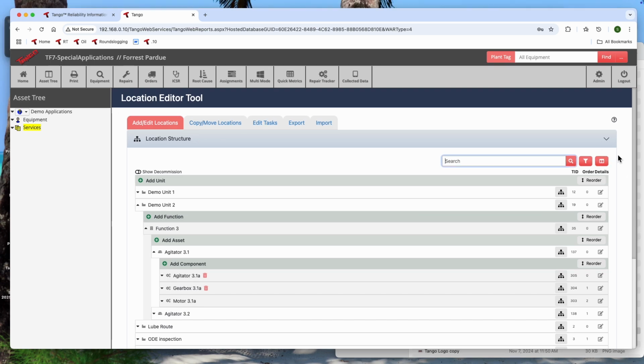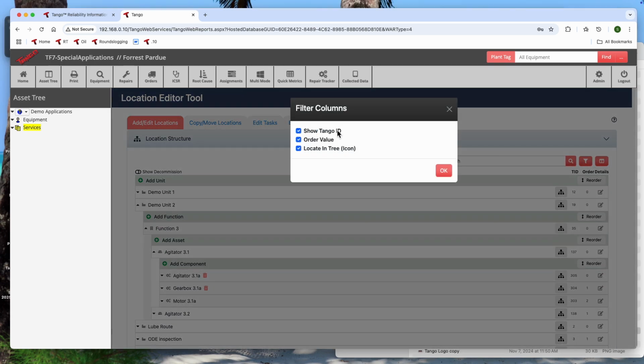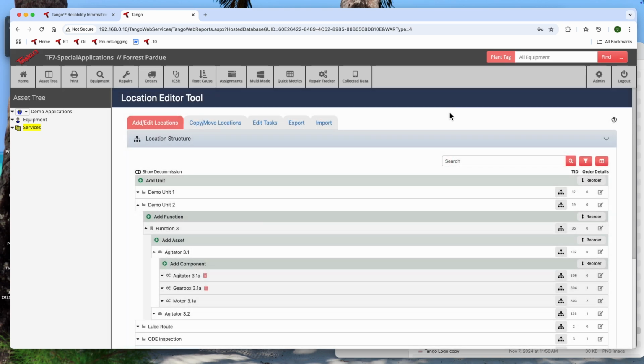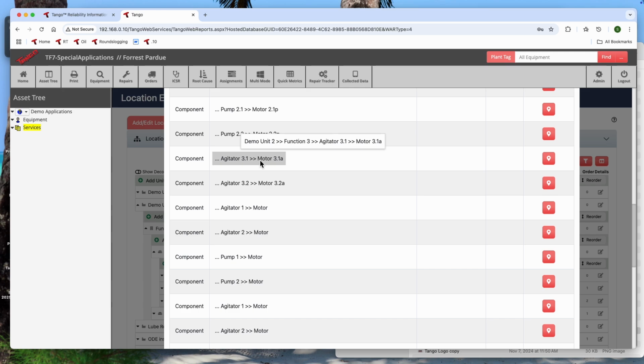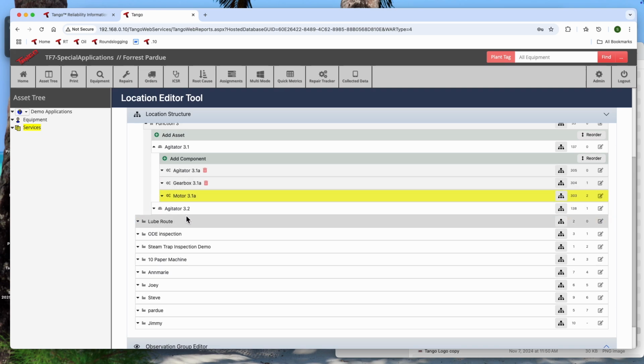The columnar-looking button allows you to toggle a few things: Tango ID, order value, and locate in tree. I'm going to deselect the Show Tango ID box, and you will see that column disappear to the right. Click the X at the top right to close and save. Looking at the search bar, you can search for assets, asset components, or equipment types. As of this time, you cannot search for equipment by serial number or model number in this particular search location. Searching for motor will bring up a list of motors of all types. Mouse over the result to view the asset structure to make sure that this is the asset you want. Select the pin to see it in the location structure.